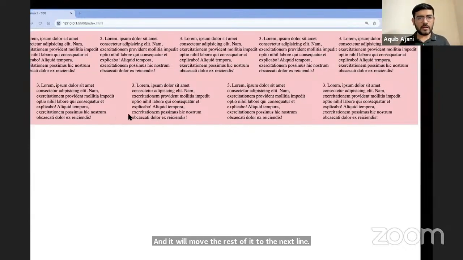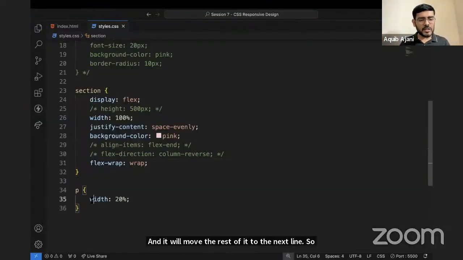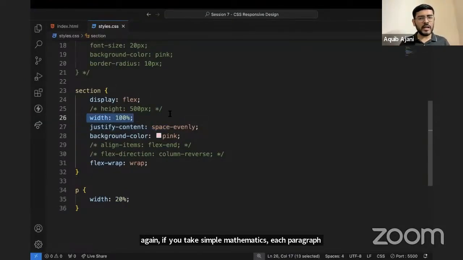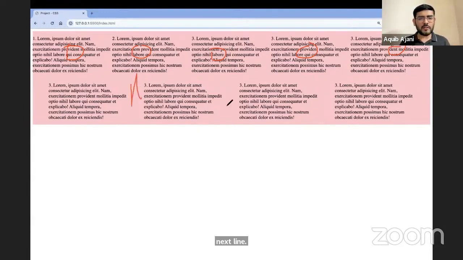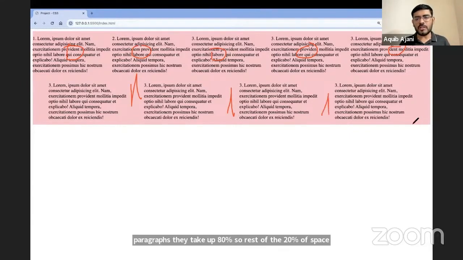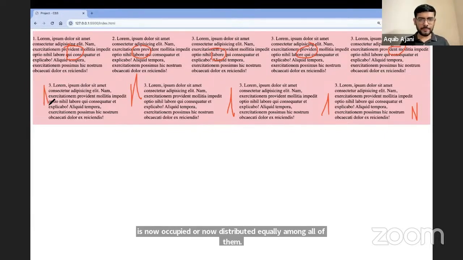If you take simple mathematics, each paragraph is taking up 20%, the entire screen is 100%, which means we can fit 5 paragraphs in one row. That is exactly what this is doing. This is the first paragraph, second, third, fourth, and fifth paragraph. As soon as 100% is done, it moves to the next line, right? In the next one, we have 4 paragraphs. They take up 80%, so the rest of the 20% of space is now distributed equally among all of them. So this is space evenly.